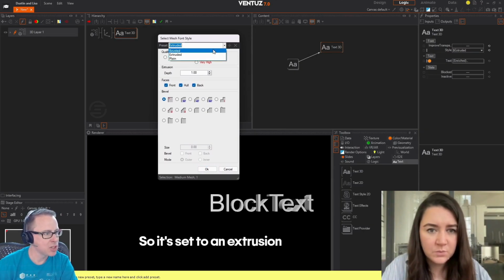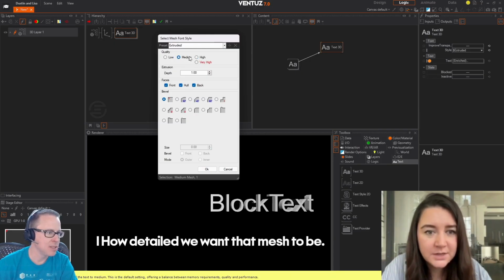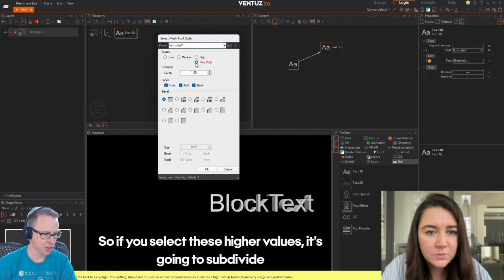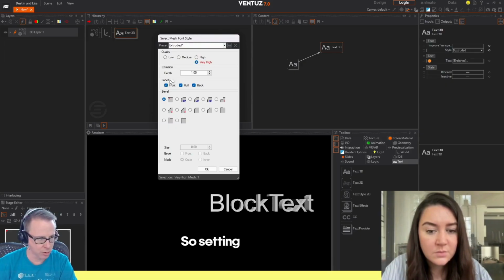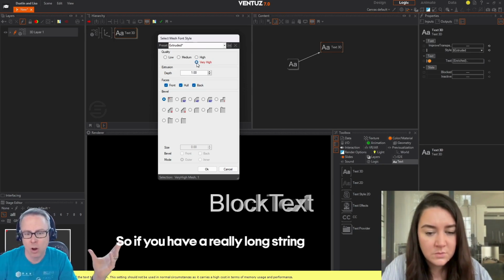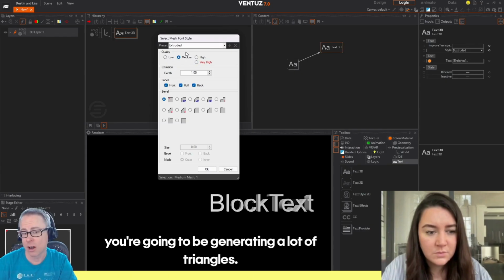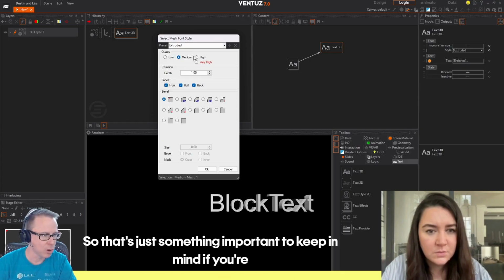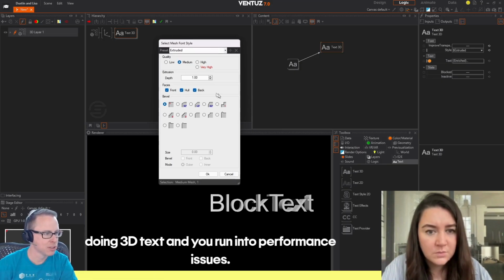So it's set to an extrusion profile right now, and we can set there how detailed we want that mesh to be. If you select these higher values, it's going to subdivide the little triangles that make up your text more and more. So setting this to a higher setting is going to make more triangles. If you have a really long string of text and you had a very high value selected, you're going to be generating a lot of triangles. So that's just something important to keep in mind if you're doing 3D text and you run into performance issues.